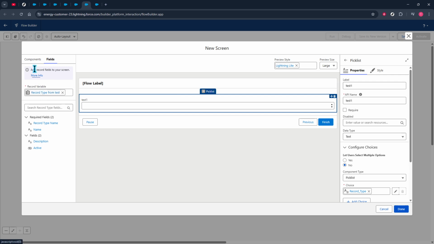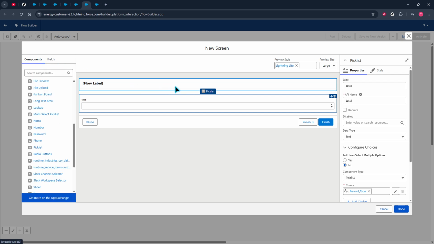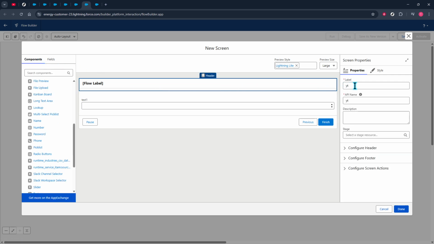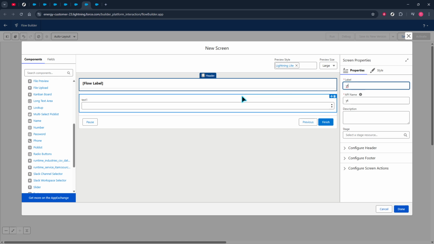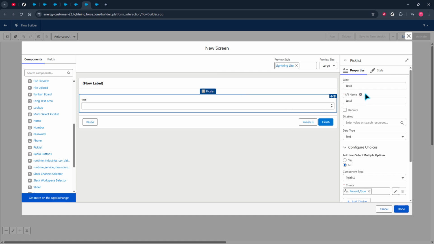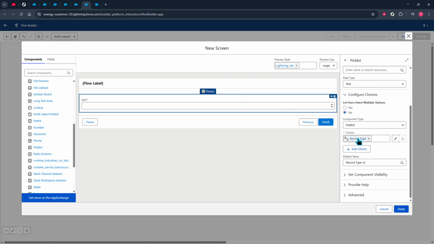Now connect the pick list to the record types you fetched. In the pick list data settings, configure it to use the record collection from your Get Records element. For the option label, choose the record type name so users see friendly names. For the option value, select the record type ID to store a reliable reference in the flow. This pairing makes the pick list both readable for users and dependable for downstream logic.